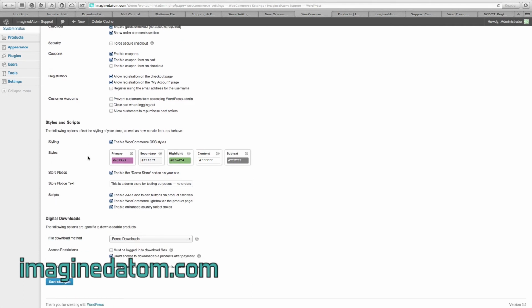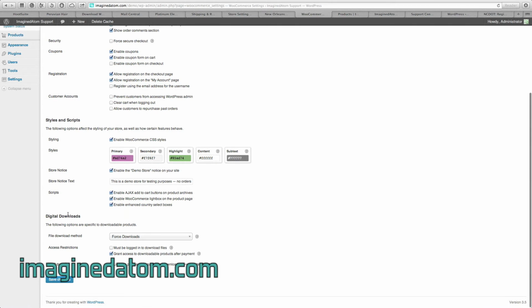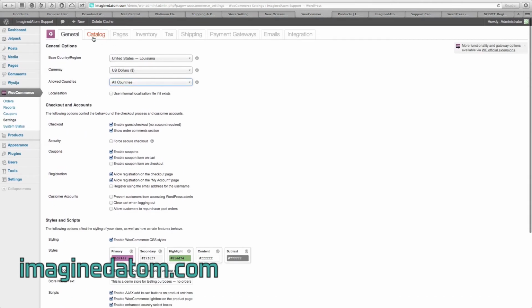Styles and scripts, this is also best left the way it's been set up. Digital downloads only apply to stores that are selling MP3s, videos, etc. If it's a digital file that a customer can purchase on your website, the settings here must be left intact. At the top, we'll click on Catalog.